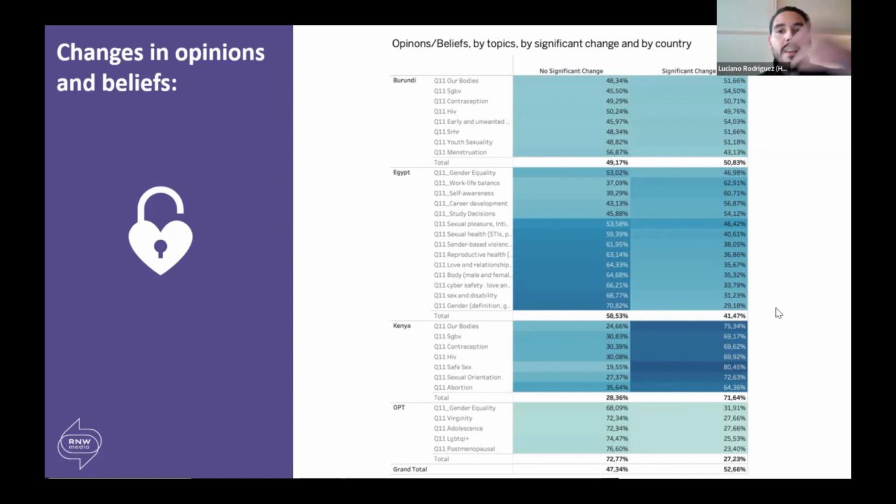Their community trusts and believes in the content that they make, where, for example, our OPT partner is only just exploring engaging young people online. So this provides very interesting insights, but again, I would completely take away the no significant change column and just keep the significant change here.